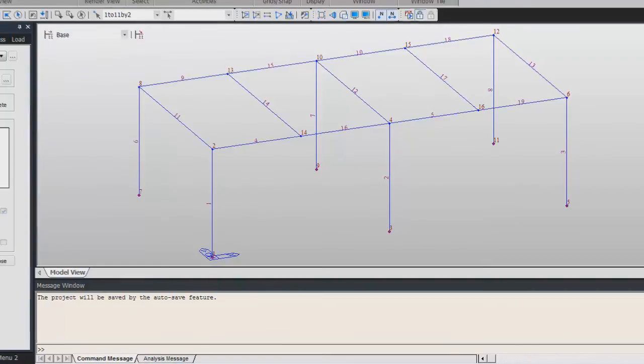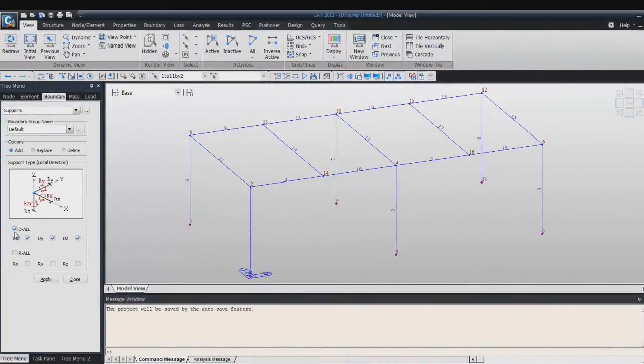Close that. And here check the DAL to constrain all the degree of freedom in translation. Click on apply and now you see a small sign which is indicating that you have assigned the boundary conditions.